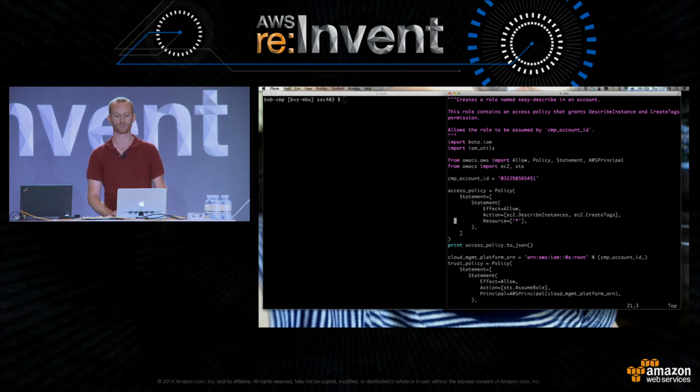So here's our access policy. It says, I'm going to allow describe instances and create tags across any resource. This is a fairly forgiving policy.